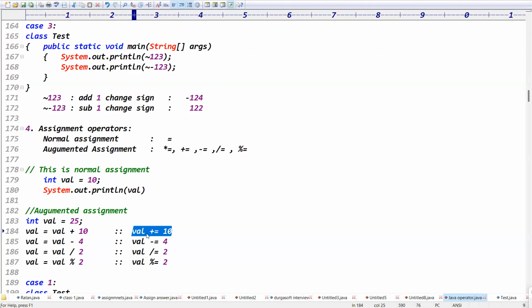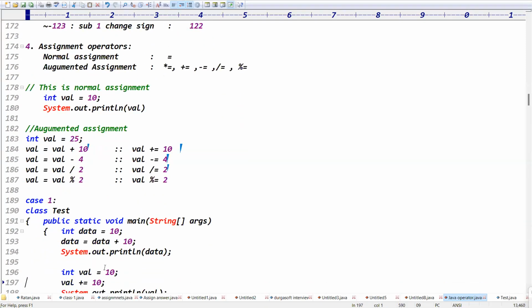You got the point, right? Val equal val plus 10, right? Yeah, val equal val minus 4 is there. Val minus equal to 4. Val equal val by 2. Val by equal to 2, right? Don't give the space in the plus and equal to. Plus and equal, don't give the space. This is a single statement. Plus minus. This is called augmented assignment, right? Next classes, when you got the chance to write the val equal val plus 10, we have to write val plus equal 10. Yeah, that is called augmented assignment. Fine. This is a case one.